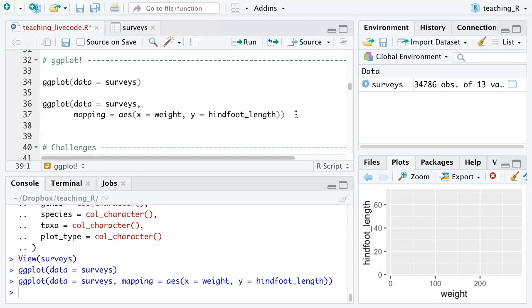A scatter plot, yeah. Is there anything else? A bar plot, maybe? Maybe a line plot. It might be messy and it might not make a whole lot of sense, but maybe a line plot. So those are all different options that we could do to add to this plot.